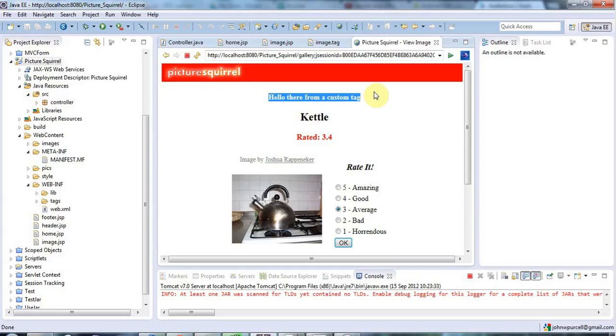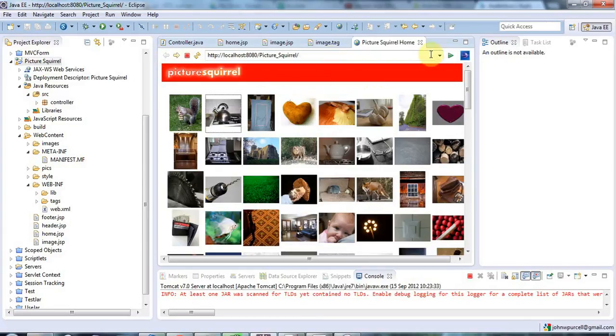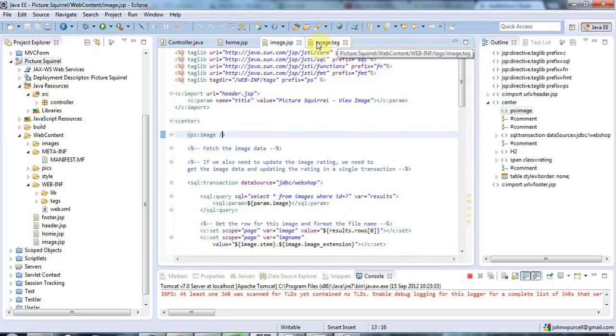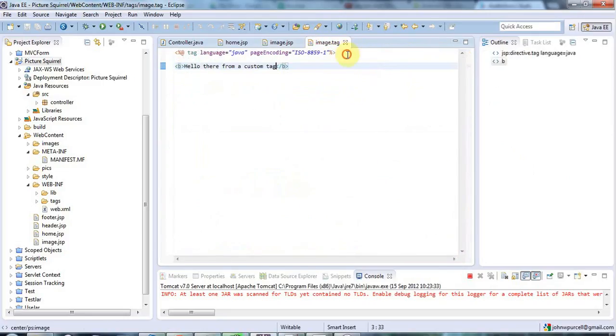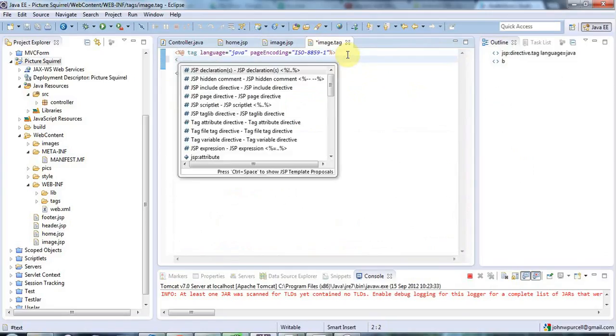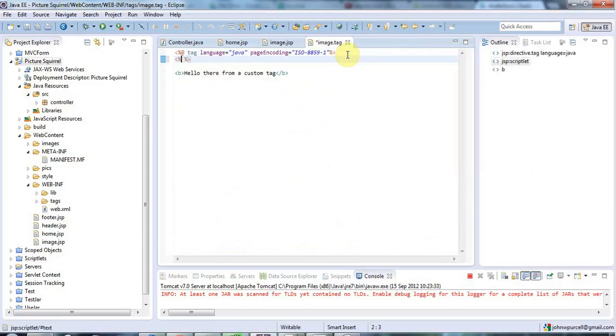Now let's go ahead and add some attributes to this custom tag. So I'll get rid of that, and in here, as attributes I want it to take the width of the image and the image name and extension. So I'm going to use an attribute directive. So again, it's going to be %@, and it's going to be attribute.